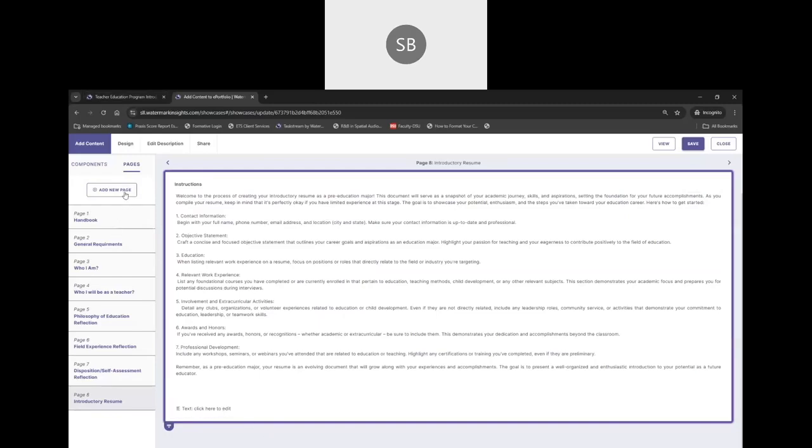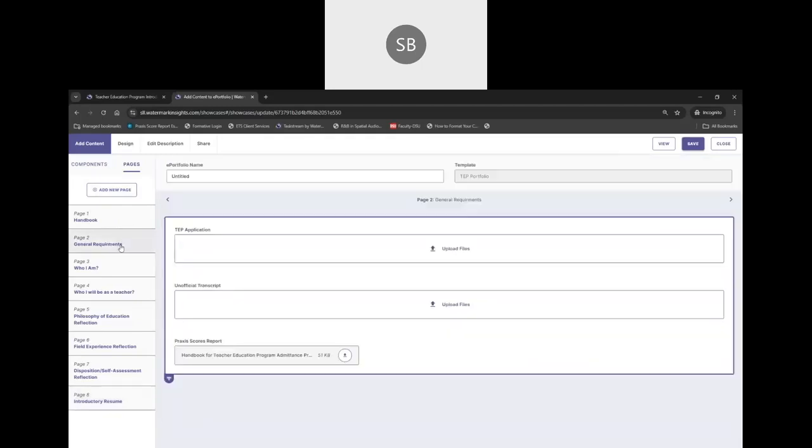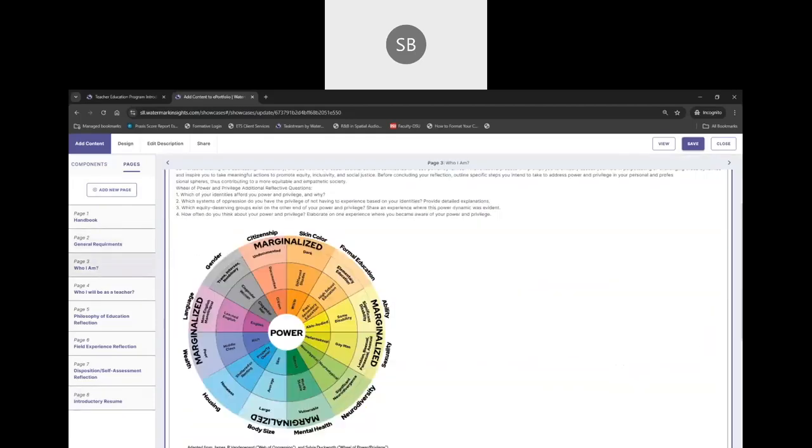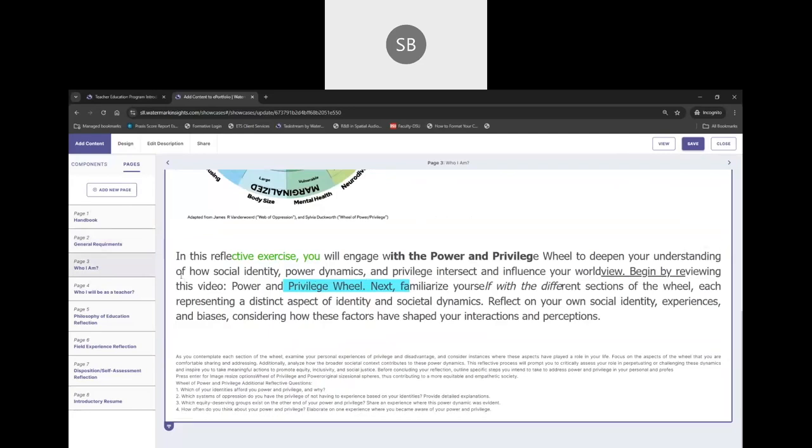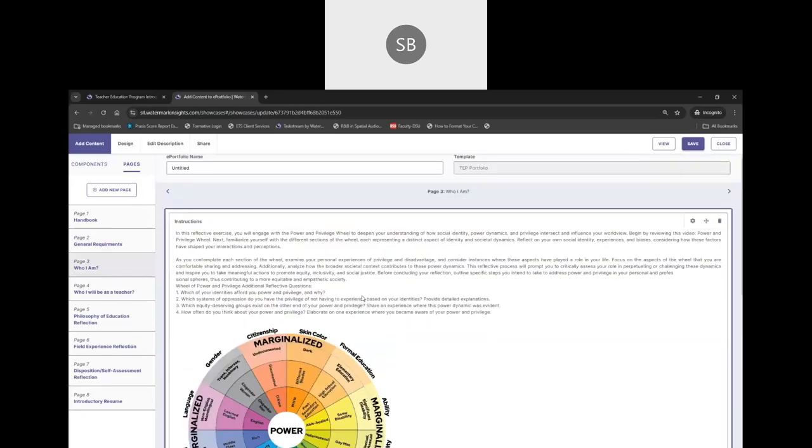So once again, the only pieces you're actually submitting, uploading, are the general requirements. That's your TEP application, unofficial transcript, and praxis scores. The other components have to be embedded in the document, and you'll add them as text within the document, and then you can manipulate the font and format it how you want it formatted.